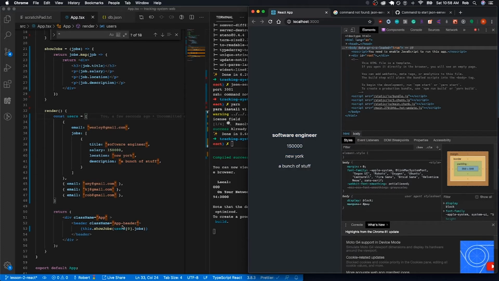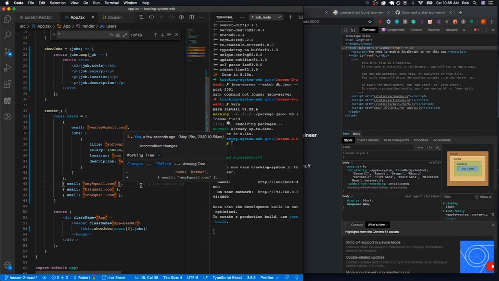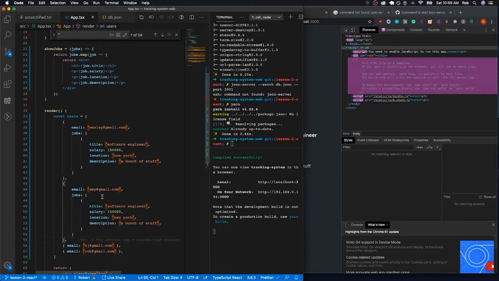Okay, so this only works for one user because I specified index 0. So we don't want that. So I want you to think about how can we get it so that it will render the jobs for all the different users after I mock some data for it. So I'm going to mock some data for Amy too, and then I'll let you take a shot at this.